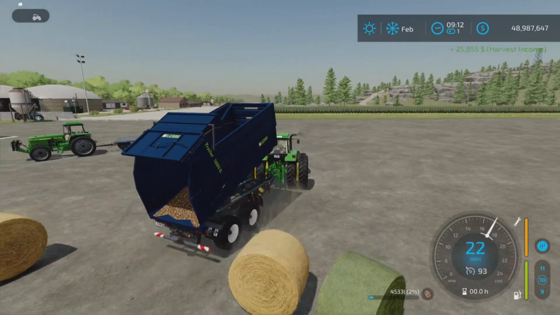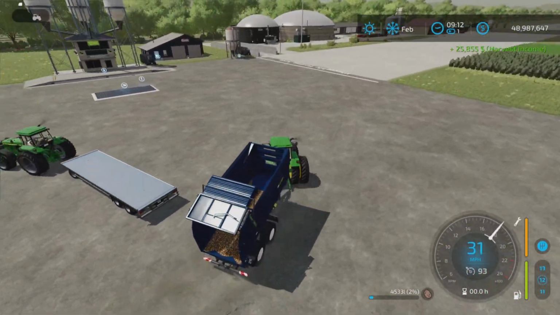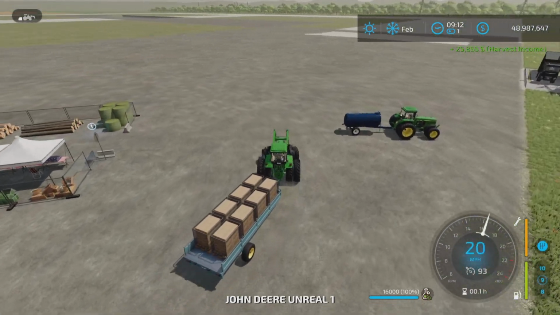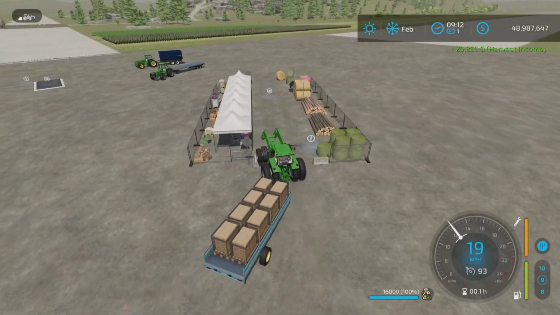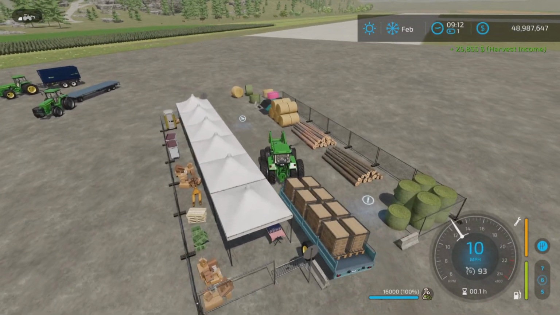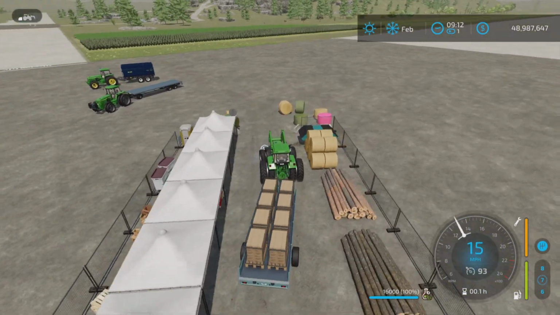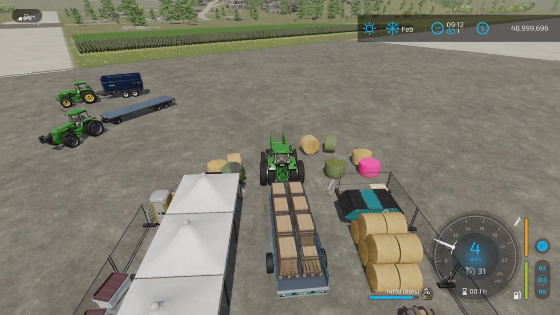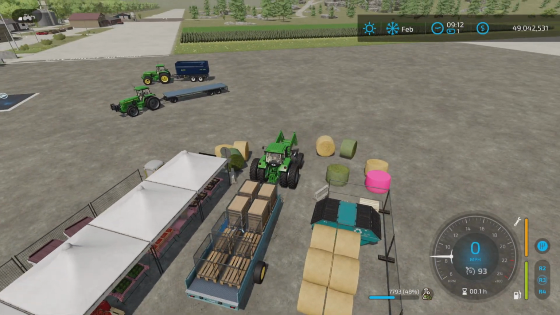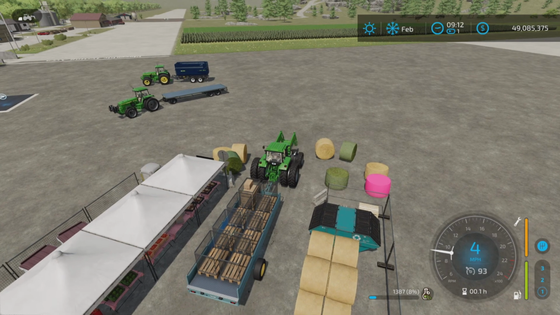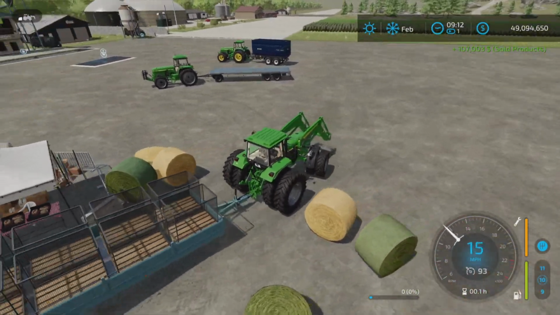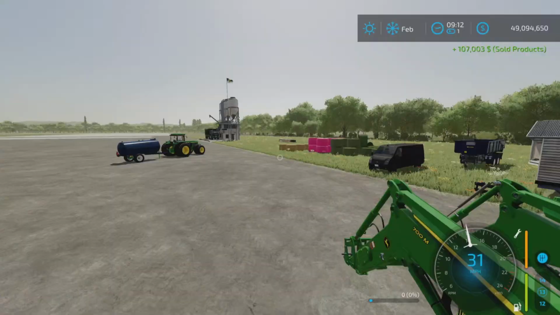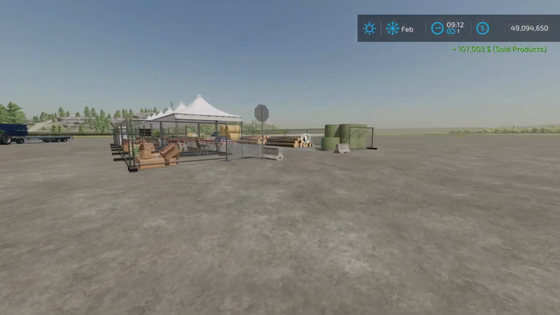So you can kind of see where the trigger point is there. One last thing, I have some soybean oil in an autoload trailer from Rally Christie 1, and it even takes it from that directly. I can sell directly from this trailer into this sell point, so that's super handy as well. And there you go, it's literally a buy anything and everything.